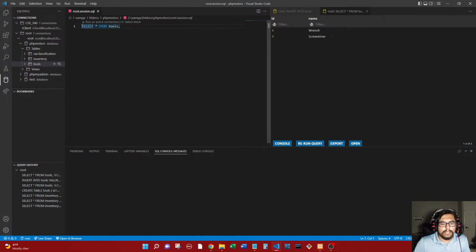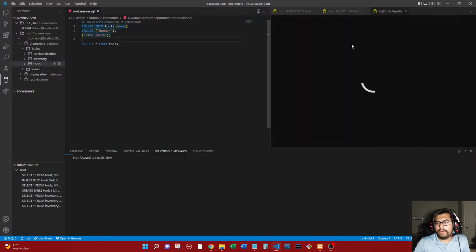So we can say select from tools once more, and we can see that the wrench and the screwdriver were added. Now if we go to the second method of inserting things into our table, we can see that it's a lot fewer words, and that is because we're inserting into the table tools at the values of name. So in the name column, we're going to insert the values hammer and blowtorch. So we go ahead and save that and run it.